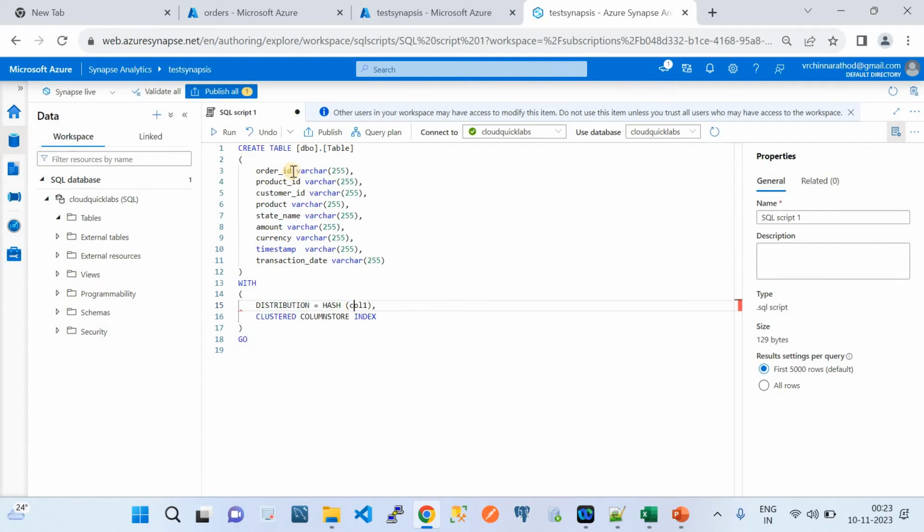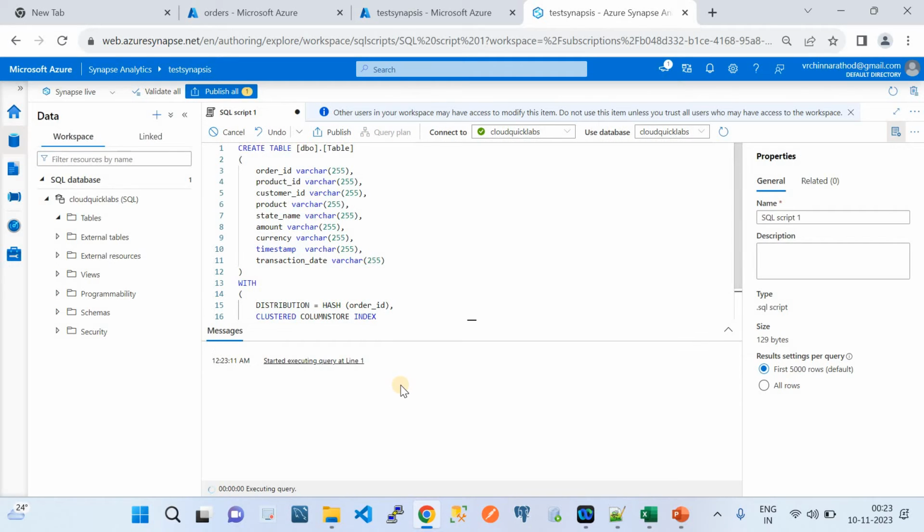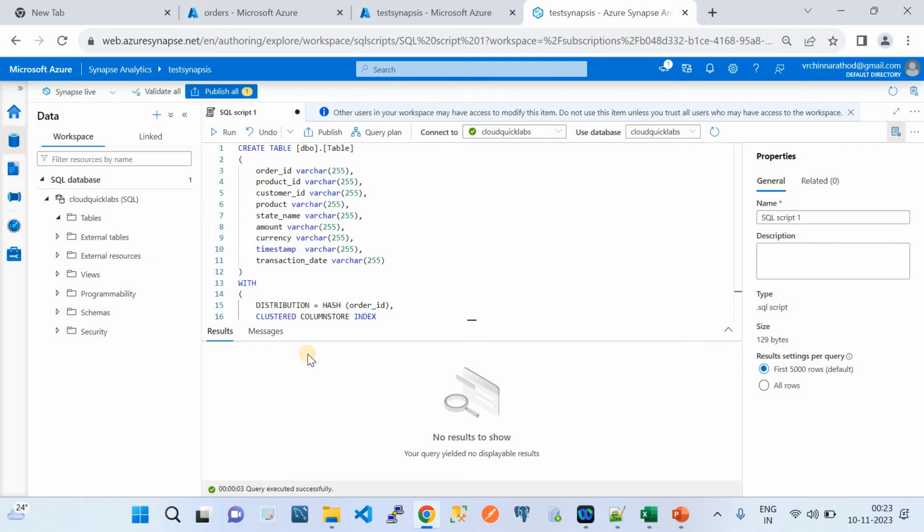So I'll just make this aligned. I will change the column name to this one, and then click on the run button. Basically it should create the table required for us. Here you go, the table looks to be created for us.